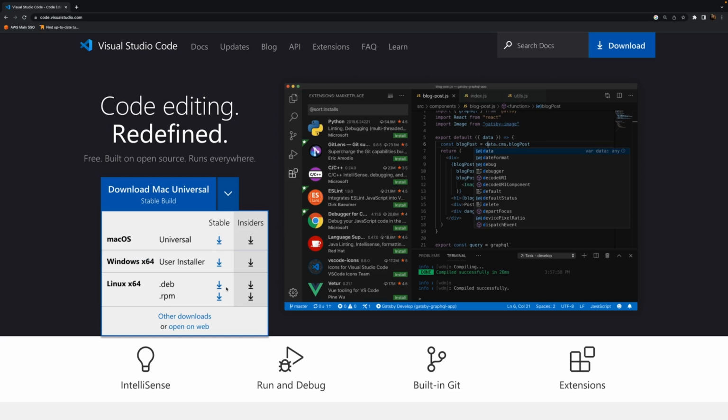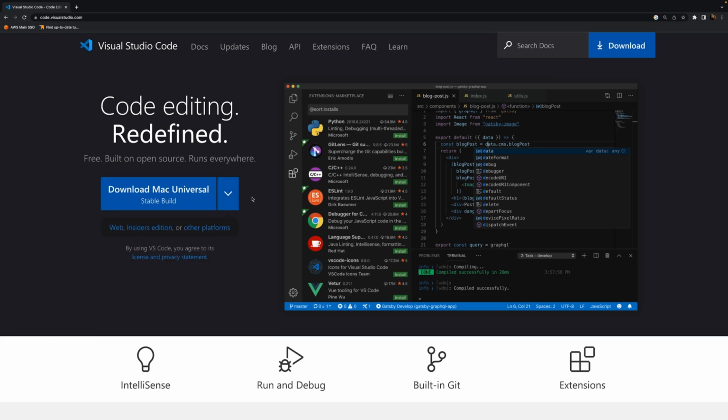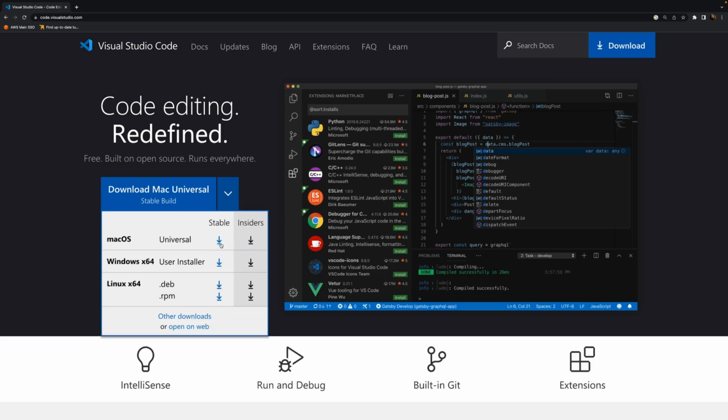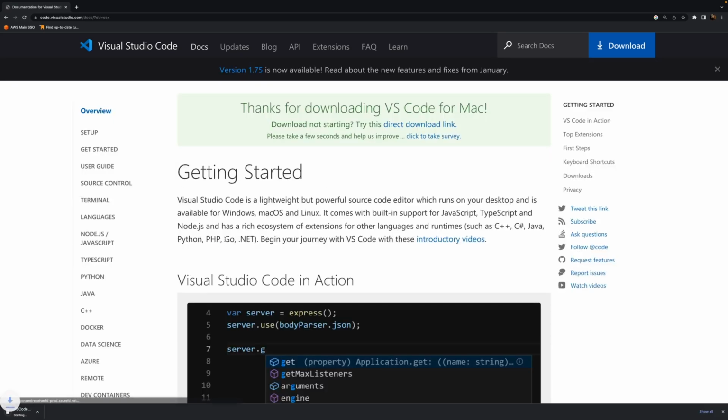This is the editor I will use throughout the course, and therefore, if you want to follow along as smoothly as possible, I recommend that you also install this editor. Now, installing it is straightforward. You simply download that installer here and walk through it.